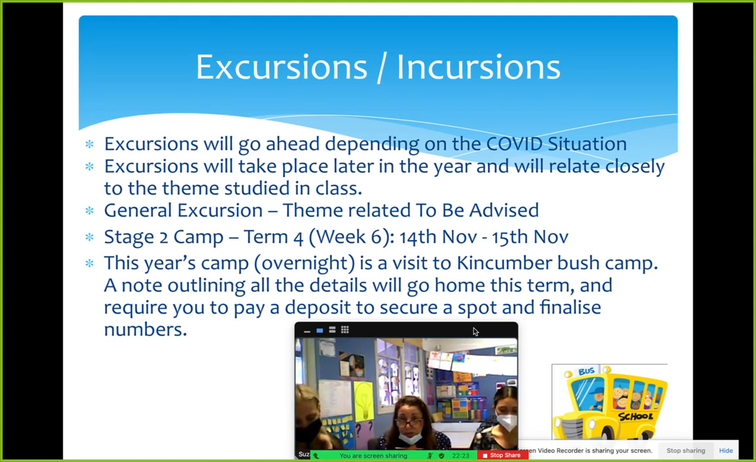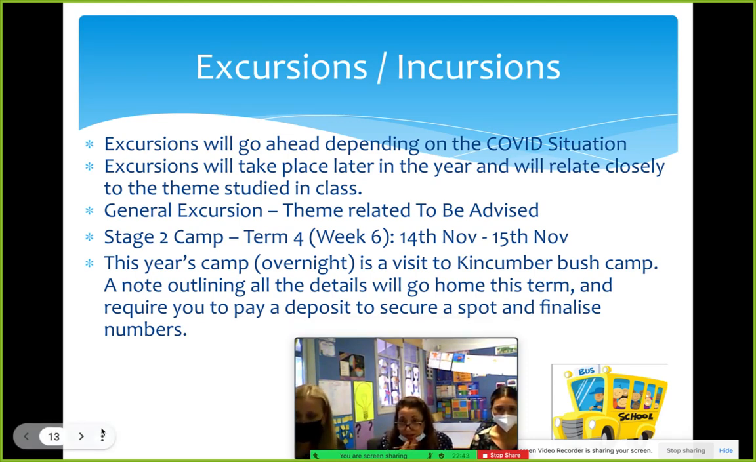There will be a stage 2 camp that's been booked tentatively for term 4 in week 6, the 14th and the 15th of November, an overnight camp, and it's a visit to Kincumber Bush Camp. A note will go home detailing all the things that you need to know about this overnight excursion. It's just so much fun, and it's all about developing their outdoor skills, developing cooperative group work, working as a team member, learning how to attempt new skills that they haven't done before. So it's really worthy of this excursion to Kincumber.